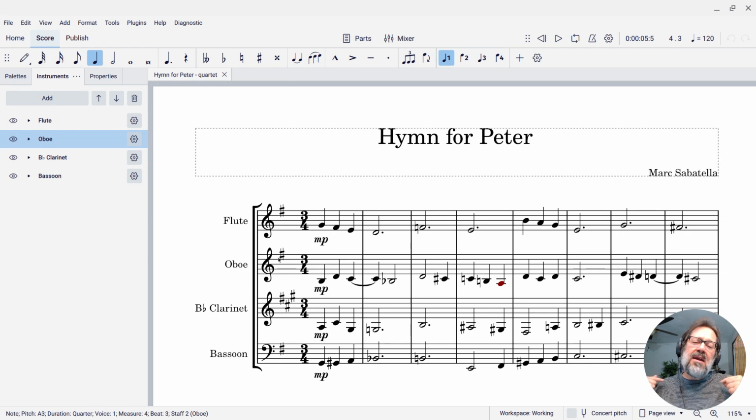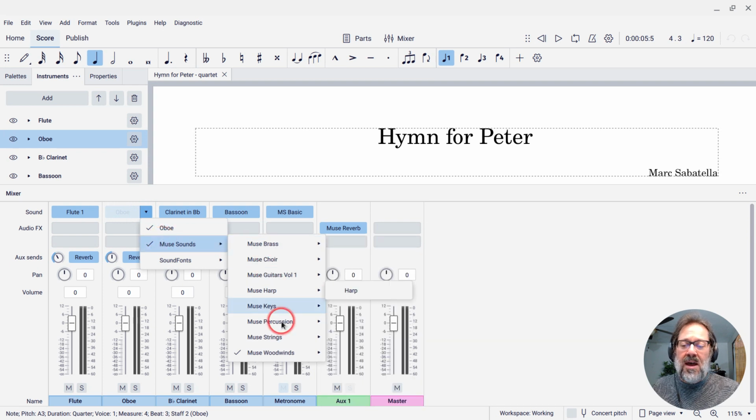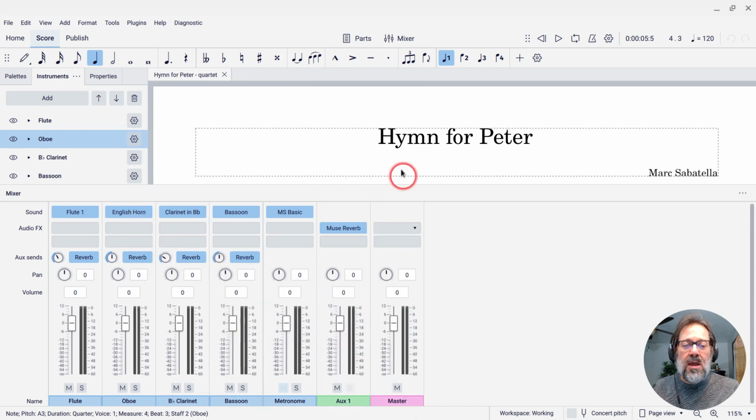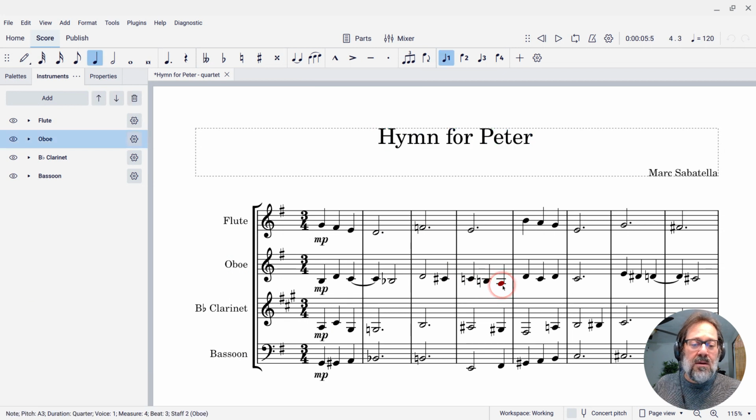So one thing that people sometimes do to change the sound that you get during playback, and don't do what I'm about to do, I'm going to go ahead and open the mixer here. And if you see the oboe part, you can click the drop-down menu. You can come over to Muse Sounds, Muse Woodwinds, and then go ahead and select English Horn. If you do that, it will in fact work, right? If I click this A, I now get the proper sound of an English horn playing that note. But it hasn't really done the right thing.